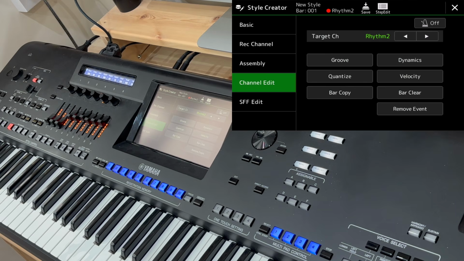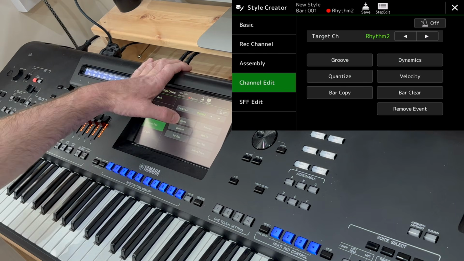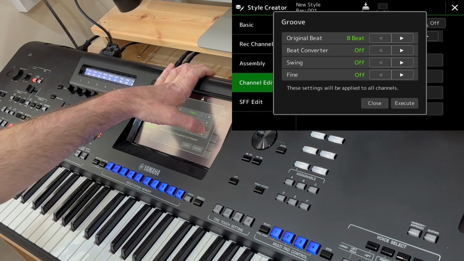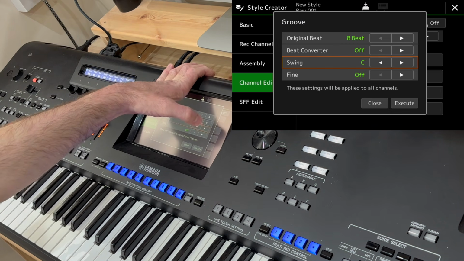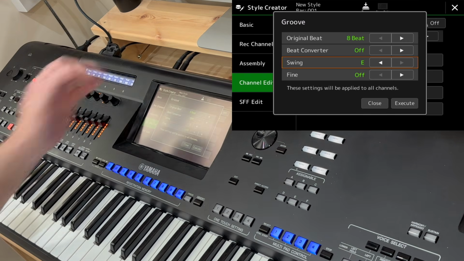Swing gives us 5 options, A to E. Selecting one of these options can produce a swing feel by shifting the timing of the backbeats, depending on the original beat parameter above and of course the actual beat itself.